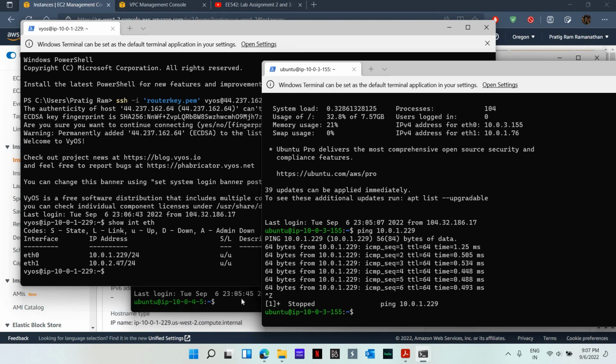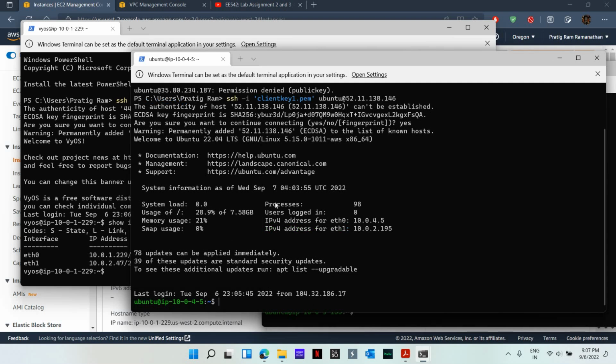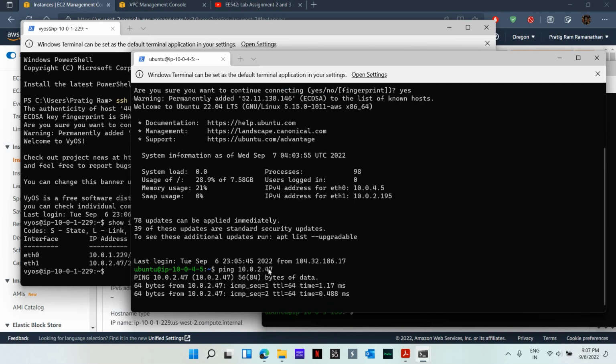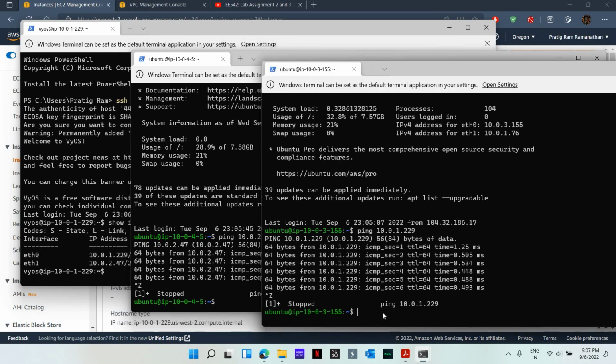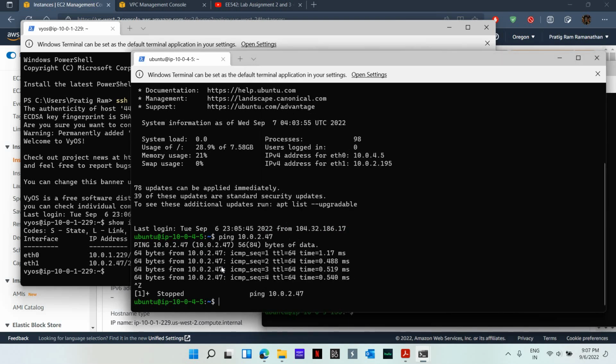And also let's do the same thing for the client. That's communication with the router. So let's do ping 10.0.0.2/47. Again, we're getting a ping back. But let's try to ping the client from the server. So let's look at the IP address of the server client.